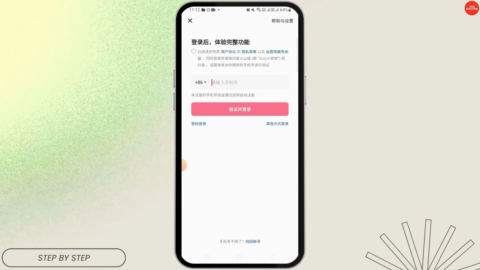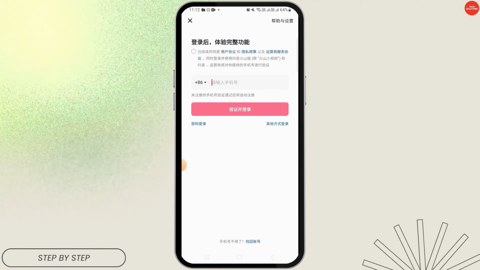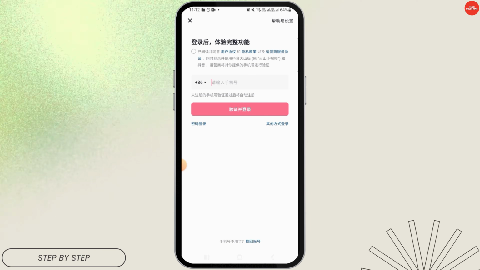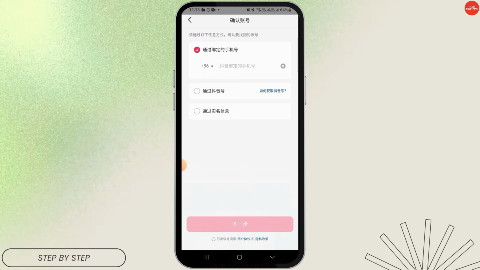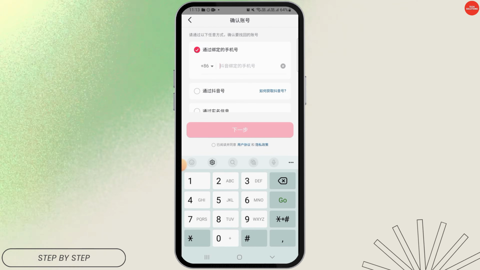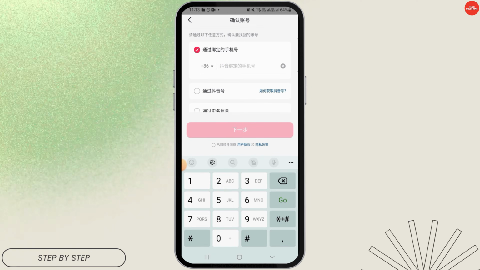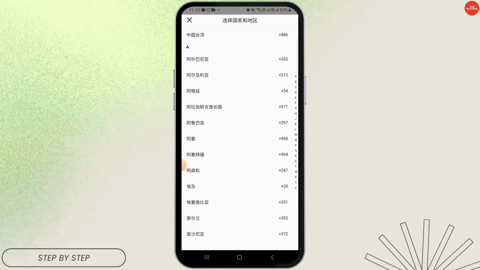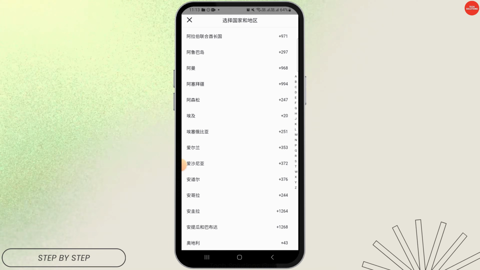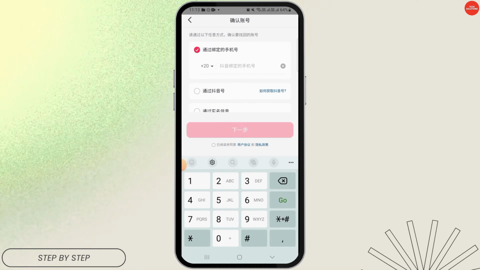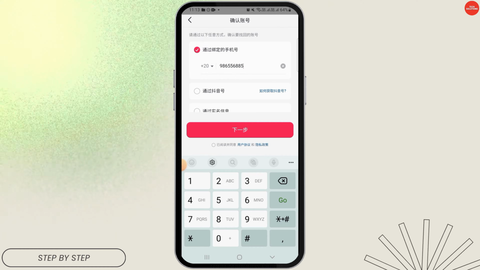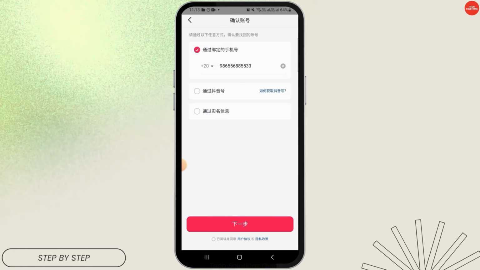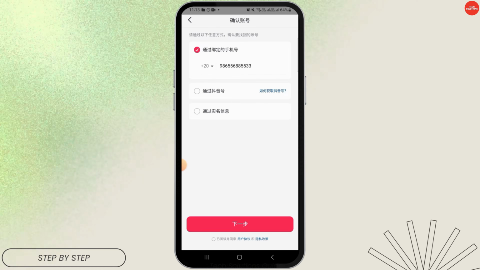However, if you are new to this and you want to create a new account, then go ahead and tap on the sign up option at the bottom. Now you will have to enter your mobile number over here. Before that, you want to select your country code, so go ahead and select it from here. After that, enter your number over here. Once you have entered the number, you want to tap on the next option at the bottom.